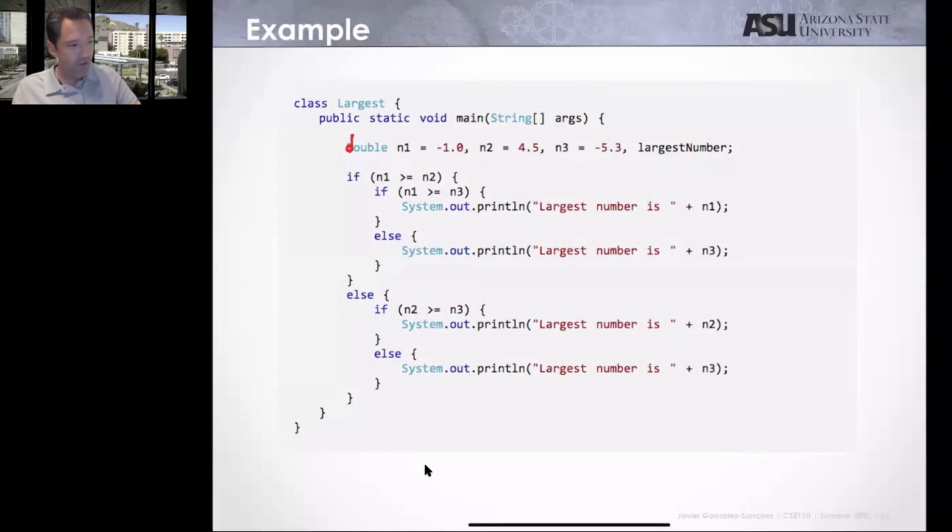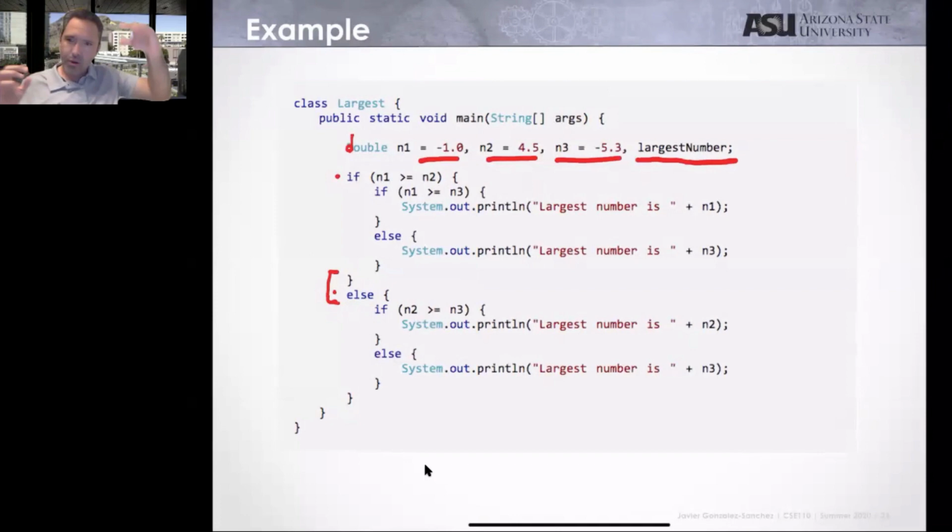What is the initial value for your variable largest number? 0, because I do not use the equal, so that one is 0. The others have initial values, negative, positive, negative, used randomly. And I have this if else. Did you notice here? I put the closing curly bracket in one line and the else in the other line.